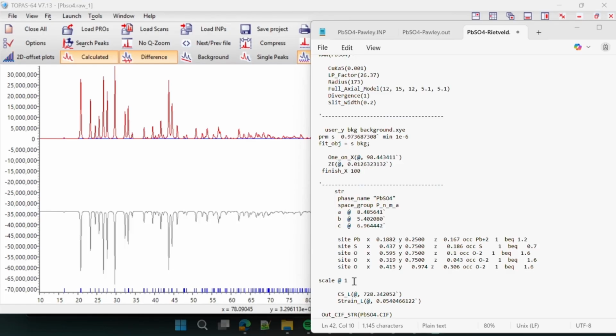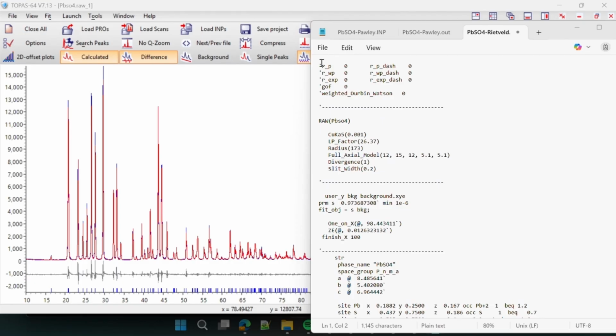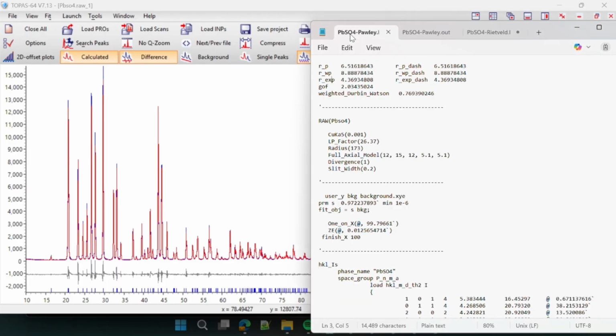I forgot to add, we need to include a scale, or else you'll end up with an XRD pattern that is quite intense. We're also going to uncomment all of these. I did just run the pawley again with that uncommented, and it shows that the Rwp for the pawley was 8.8, so that's what we're aiming towards with the Rietveld refinement.